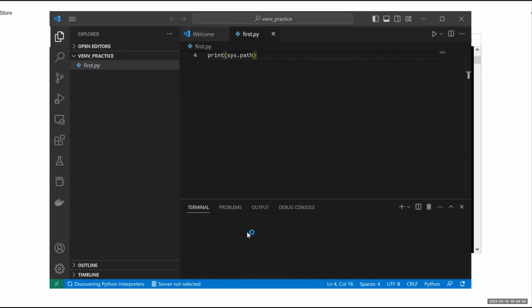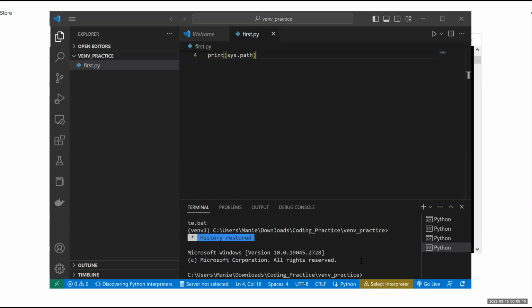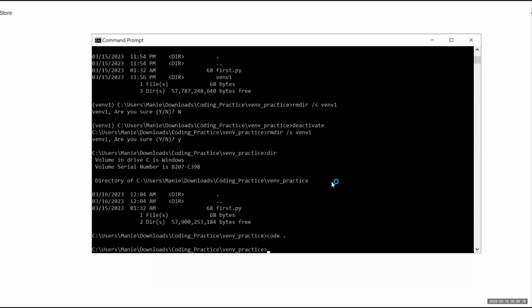If you type inside VS Code, there you go, select interpreter. The virtual environment is gone, right? There is no virtual environment. All right, so we are done with venv1. All right, let's close this one.